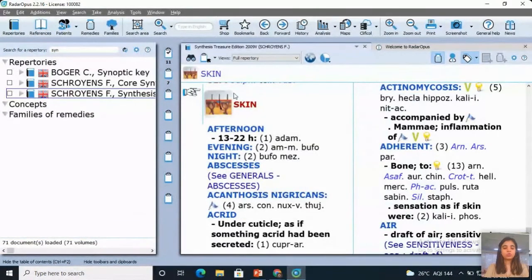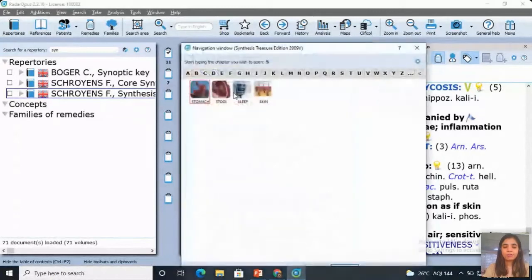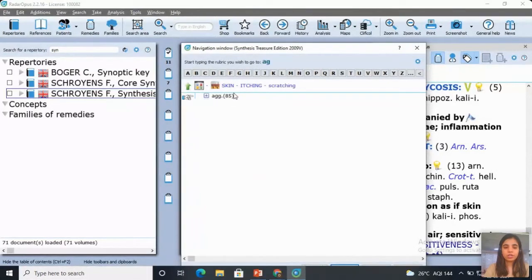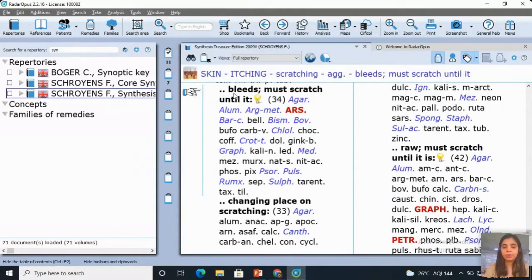You can also use your keyboard if you don't want to use your mouse. So I have just pressed S on my keyboard, and now you can see all the chapters that start with the letter S are in front of you. K for skin, IT for itching, enter, SC for scratching, enter, and AG for aggravation, enter, and must bleed, B, and enter. And now I have landed up on my required rubric.